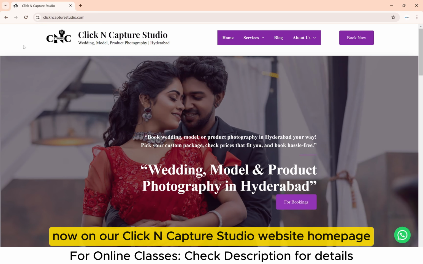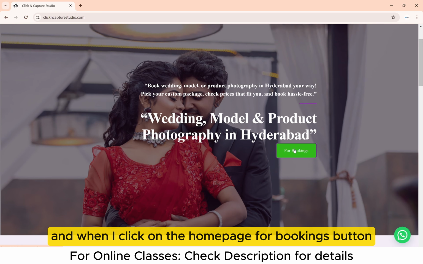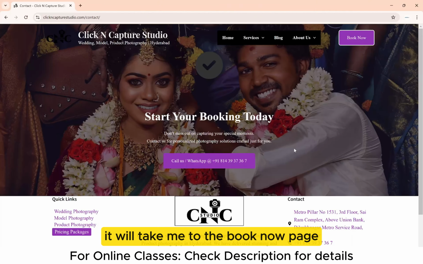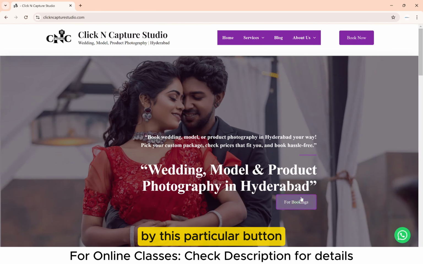Now, on our Click and Capture Studio website homepage, if I scroll down a little bit, here I can see one of the buttons for bookings. And when I click on the home page bookings button, it will take me to the book now page. So the home page and the book now page are somewhat interconnected by this particular button.